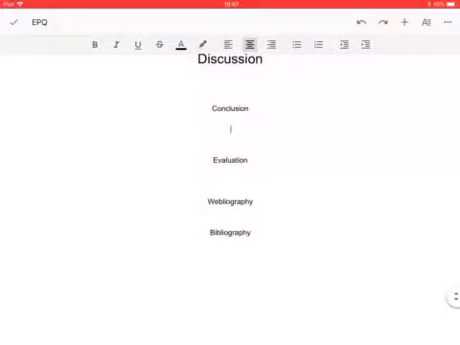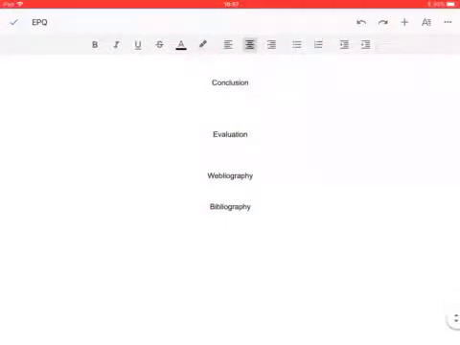And webliography and bibliography are lists of the sources that you have used in your project. Now here there's various different tools you can use to help you create those. Whilst you're working on the iPad, we're a little bit limited because some of the useful functions that are available on the desktop are not so easily accessible from the iPad.